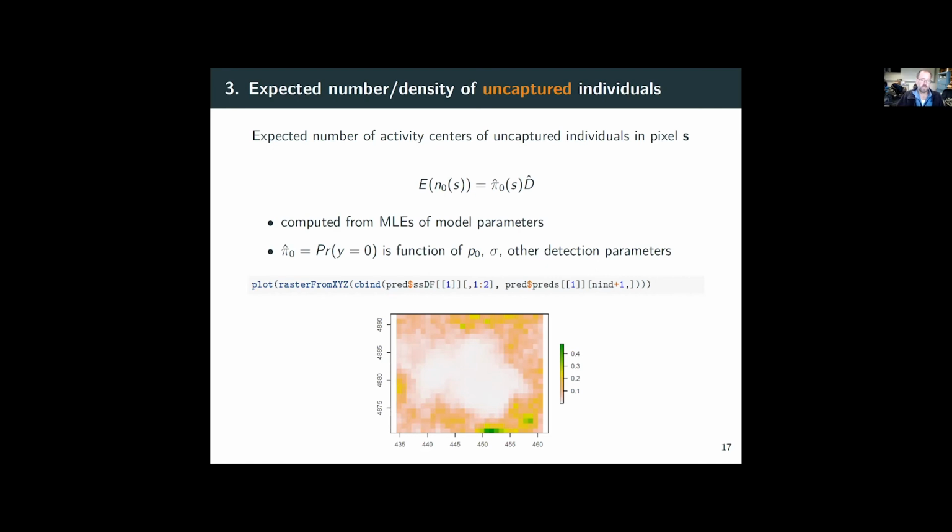I think it's informative in some cases, possibly as a measure of the efficacy of your trapping array, to look at how the uncaptured individuals are distributed. What we can do is take the very last row out of that predictions matrix, and that is the expected number of uncaptured individuals. We can make a similar raster plot of that vector, and that's what this map shows for the Fort Drum bear data.